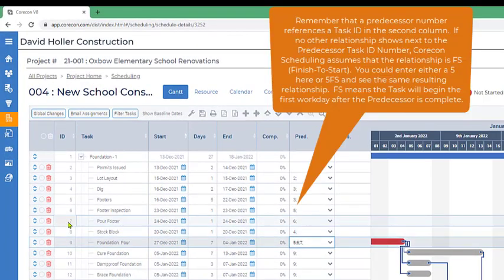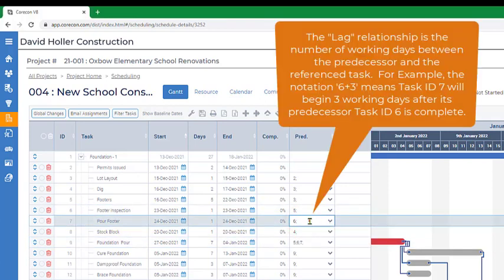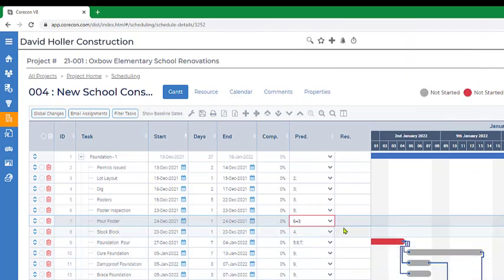So let's go to task ID number 7, whose predecessor is task ID 6. And we want to pour footers 3 days after task ID number 6 has finished. So we'll just go into that item, and that would be 6, which is the task ID for footer inspection. And we want to add 3 working days. So it will delay or lag 3 days.